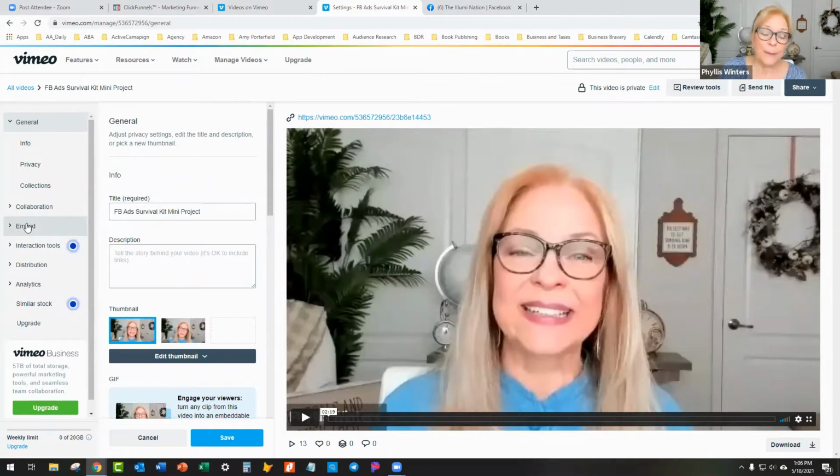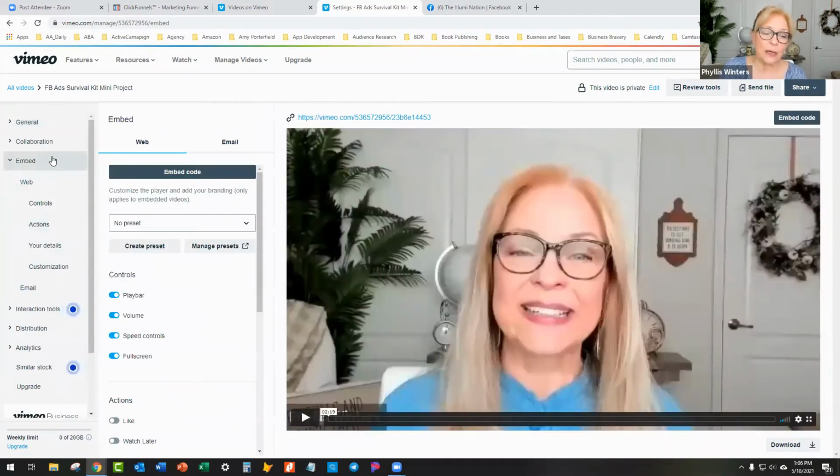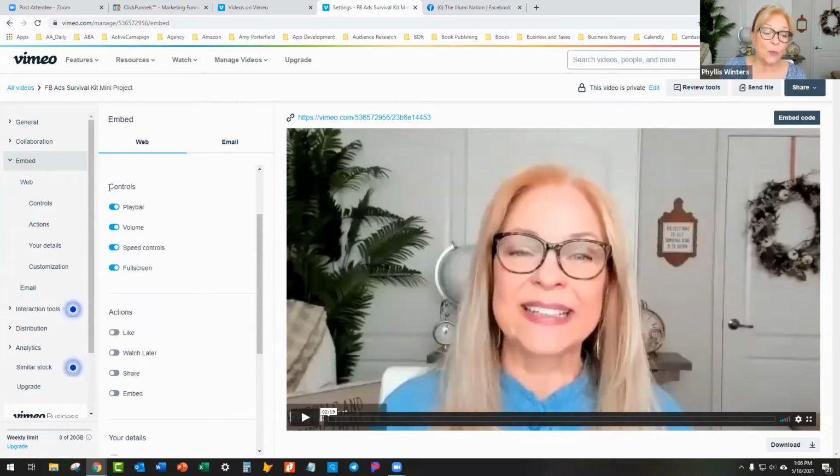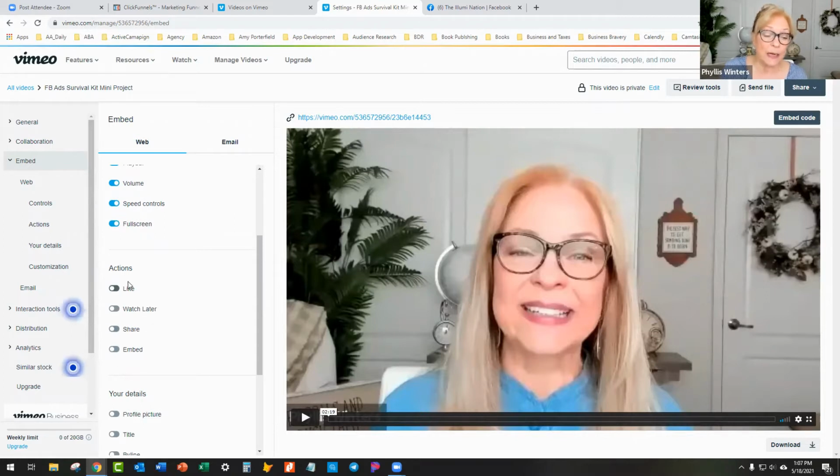Now on the embed tab, you have to come in here. I personally leave these control bars, the play bar, the volume, the speed controls, and full screen, all there because I don't mind them, but sometimes people don't want them and you can just toggle any of those off. This is the one right here. They can like it, they can watch it later, they can share it, or they can embed it. And these are the little icons that show up there.